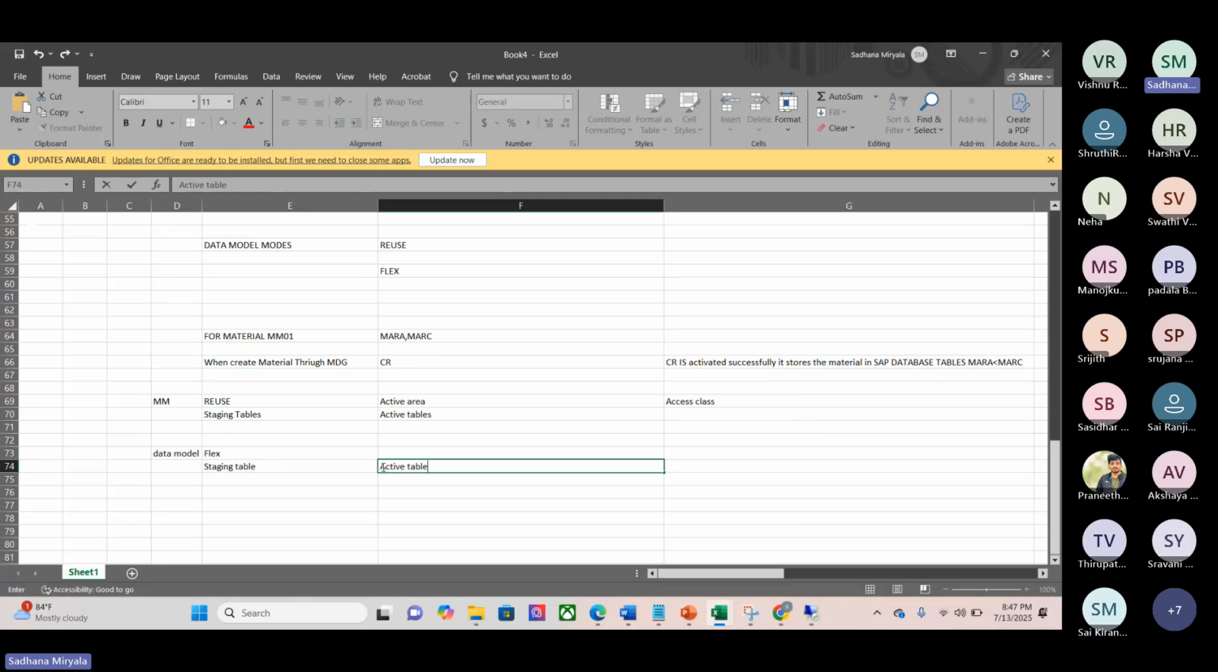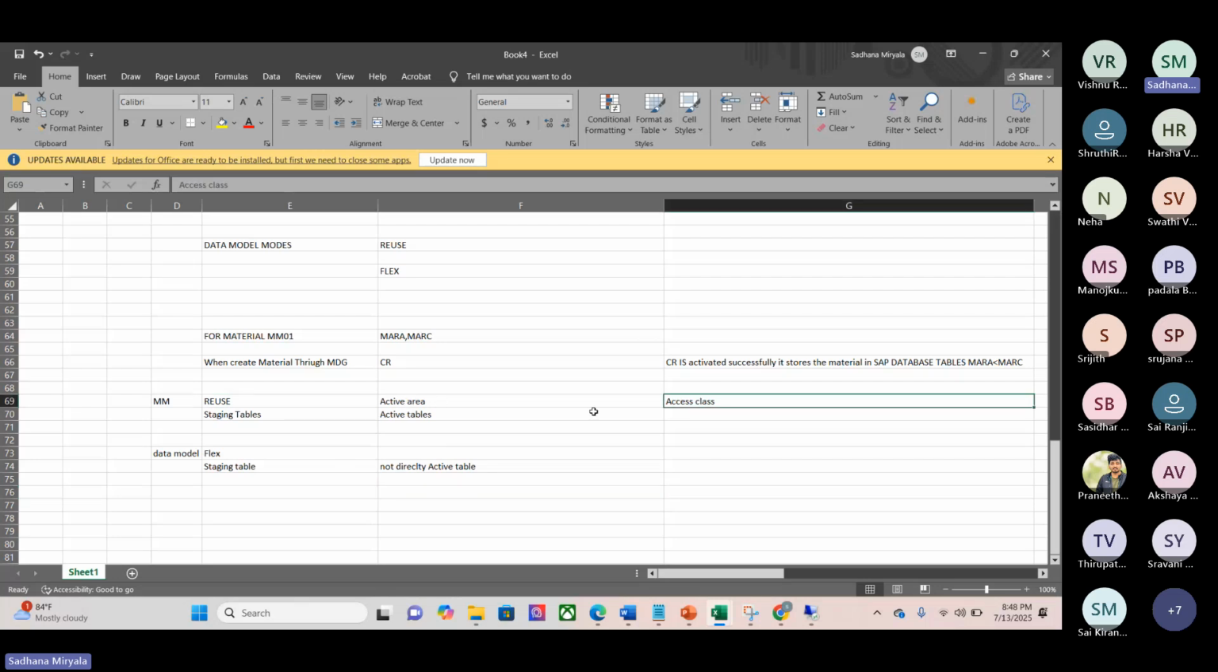So it will not directly store the data from the staging table to the active table. When your CR is activated successfully, if your data model is a flex data model, then you have to move your data from staging tables to active tables with your own logic. For reuse mode, with the active area concept and the help of the access class, it will directly store the data into active tables from staging tables.